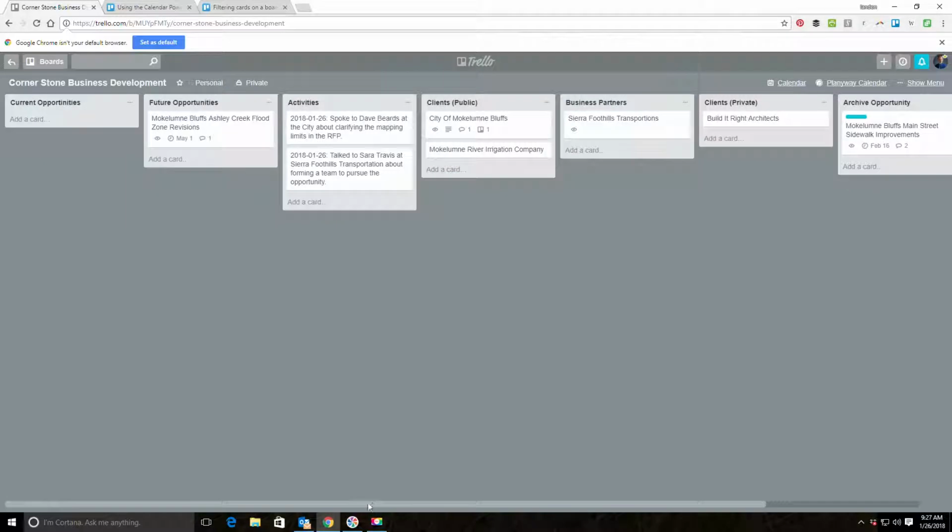So that kind of shows you how I use this board to keep track of opportunities and how I'm interacting with the client on business development items. Trello is a very powerful tool for that.